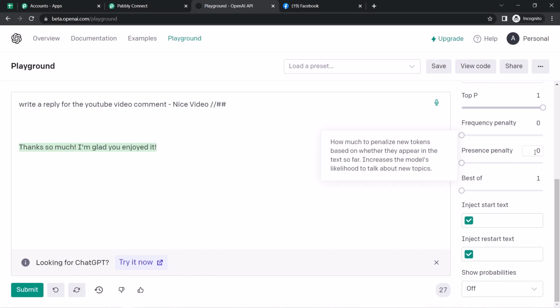We have another thing, the presence penalty. How much to penalize new tokens based on whether they appear in the text so far. It increases the model's likelihood to talk about new topics. So if you want your automation, your system, to start generating unique topics, you will have to provide a value.